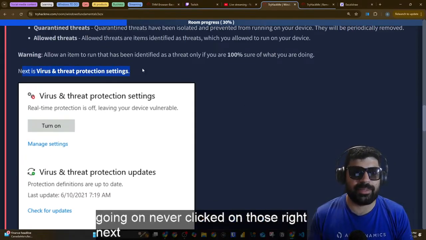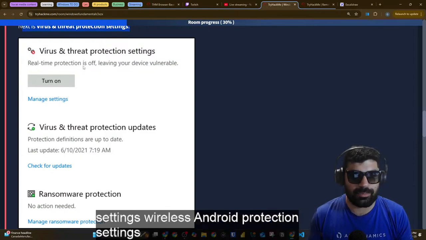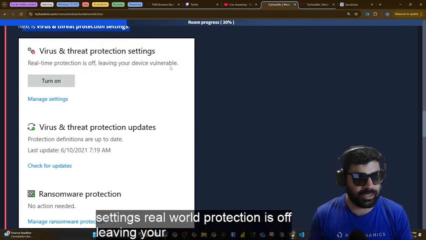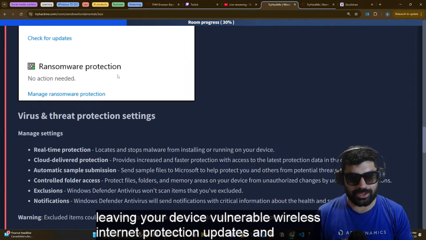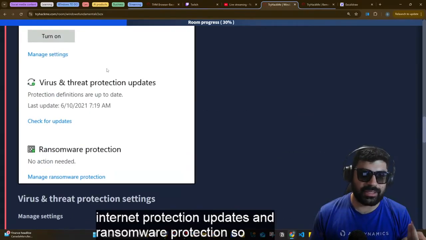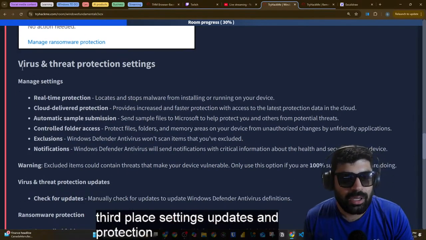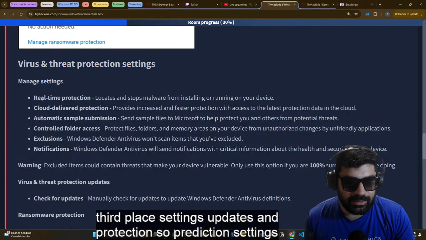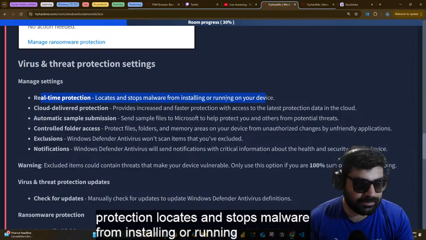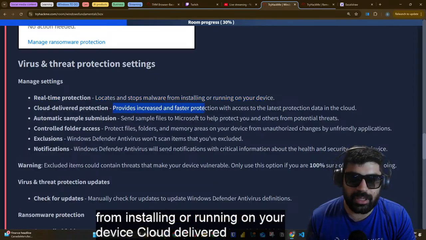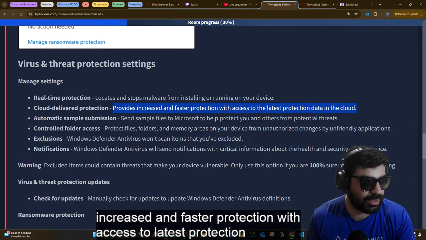Next is virus and threat protection settings. Real-world protection is off, leaving your device vulnerable. Virus and threat protection updates and ransomware protection. So we have three things, simple: virus and threat protection settings, updates, and protection. So protection settings, manage settings: real-time protection locates and stops malware from installing or running on your device. Cloud delivered protection provides increased and faster protection with access to the latest protection data in the cloud.